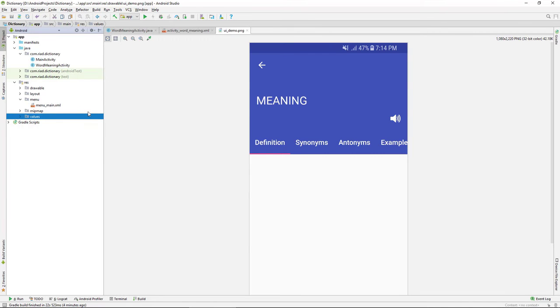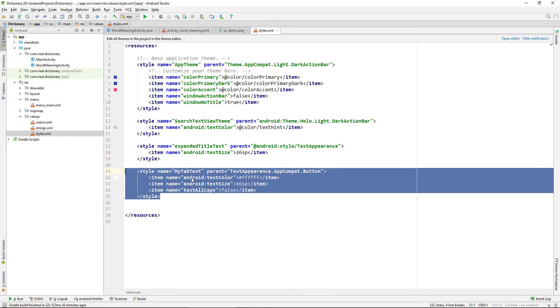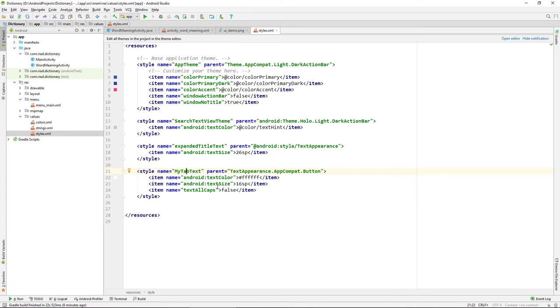Now we need to add some styles in our styles.xml. So the style name is expanded title text and the text size of this style is 26 sp. Now another style for our tab layout, my tab text. It has some text styling properties.